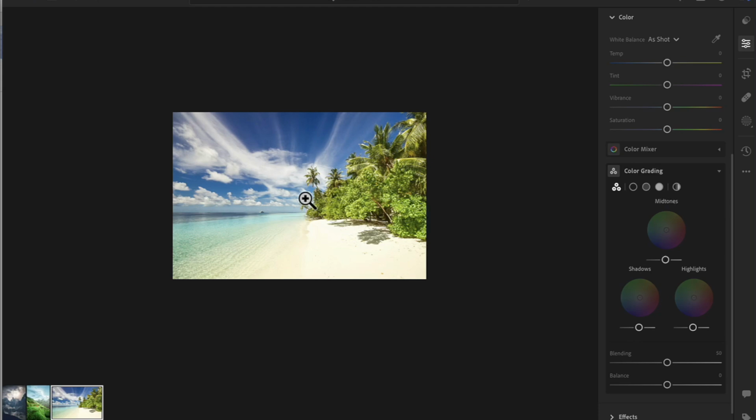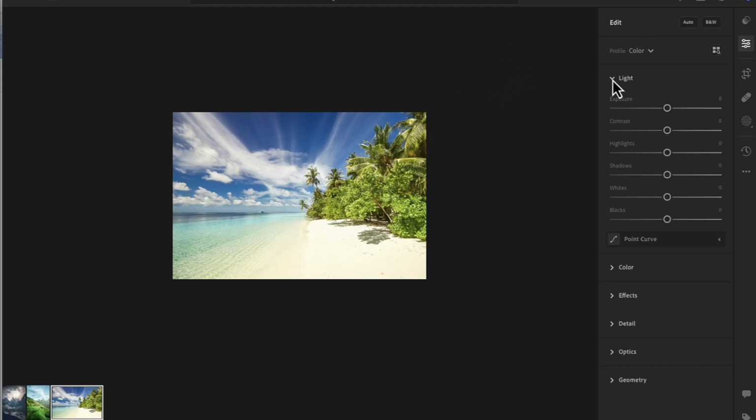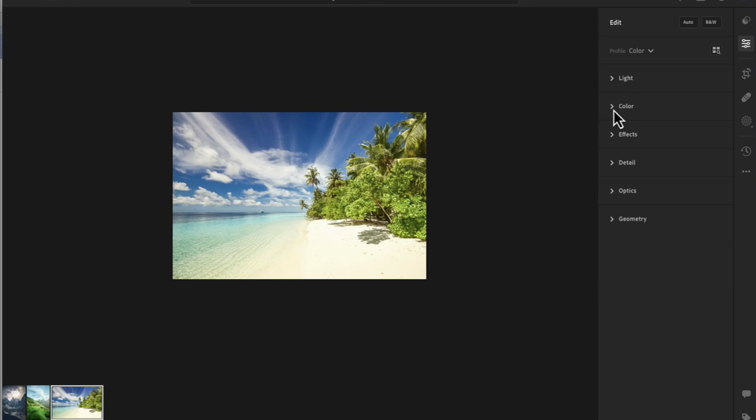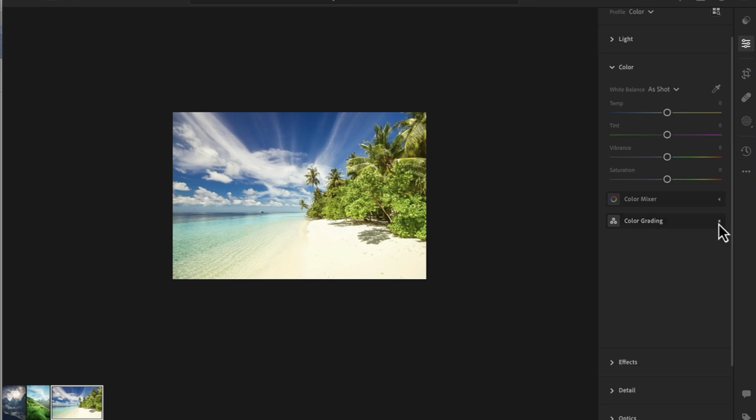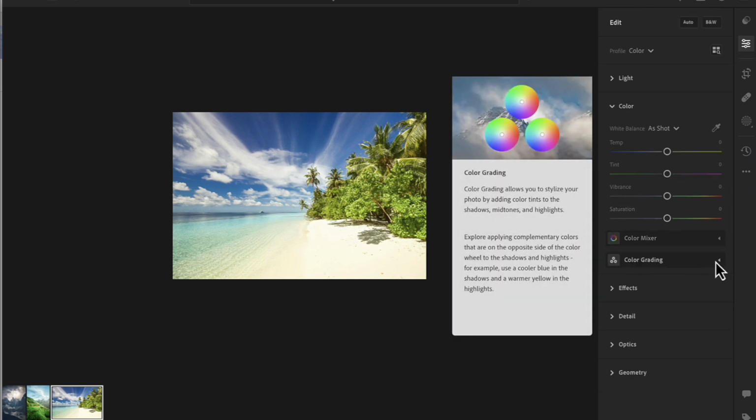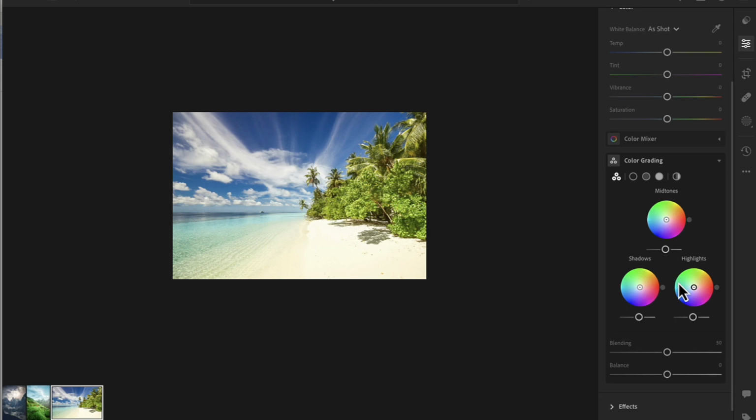All right, so now we are going to learn about color grading. Where you find this is you go to color, and it's right here, color grading. This is where you can stylize the photo, make it more dramatic, make it more cinematic with color.